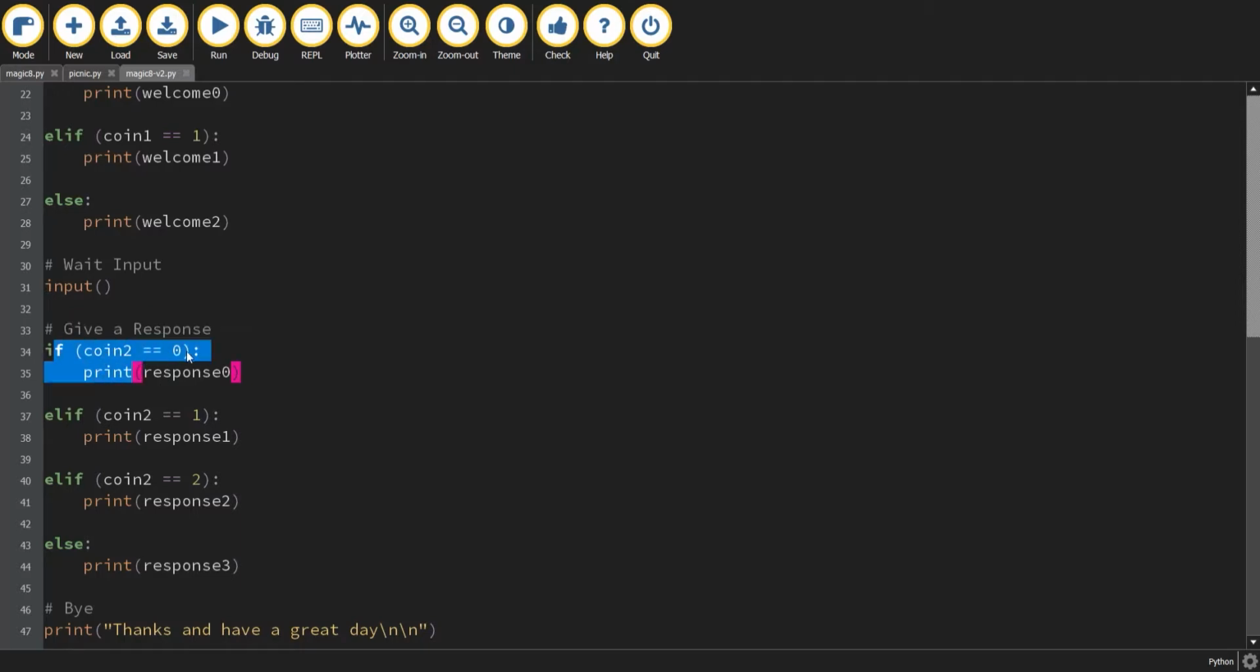If coin 2 is 0, it prints response 0. If it's 1, it prints response 1. If it is 2, it prints response 2. And if it's anything else, it prints response 3. And then the program ends. It says, hey, have a nice day. Let's see this in action.